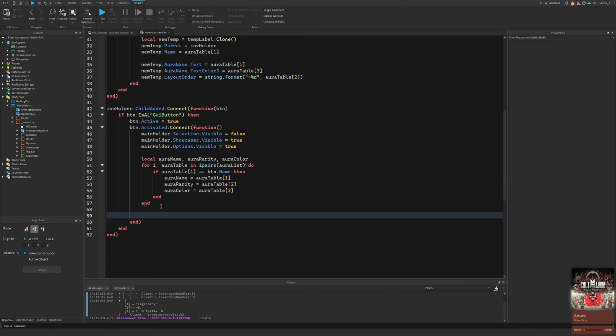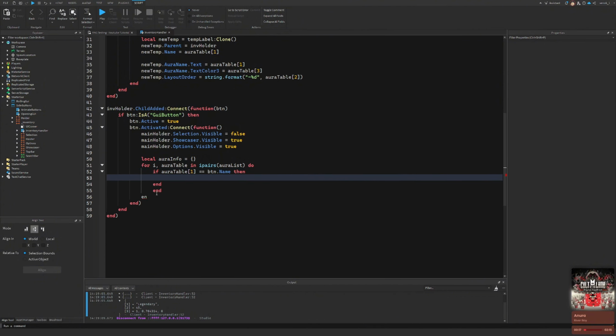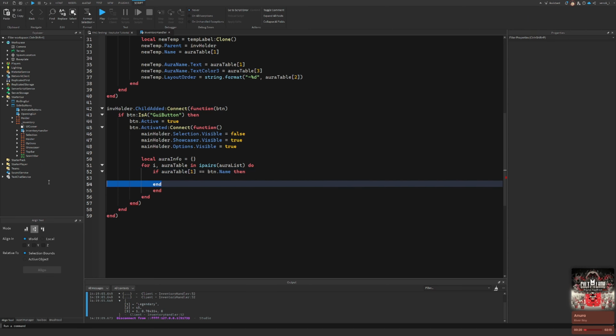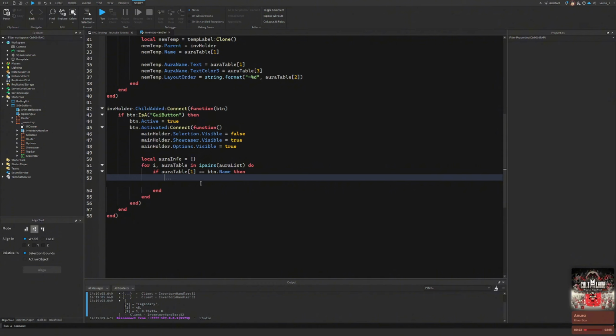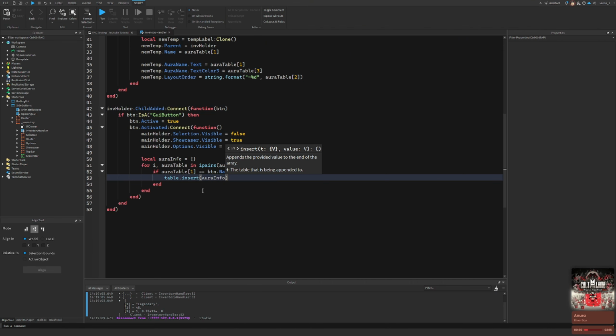I think actually let's change all of that. Let's do aura info and let's do an empty table. Sure. And all we have to do is basically keep this if, right? Keep this if like that. So let's do table.insert into the aura info like that, and add a new value which is gonna be aura table and index it with.